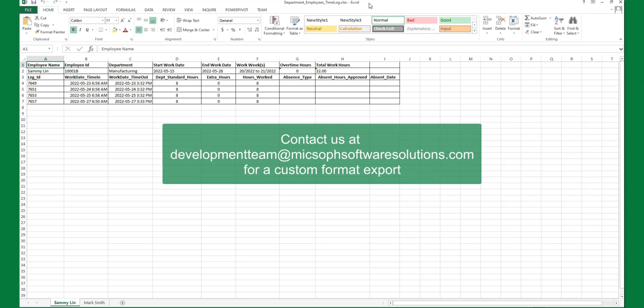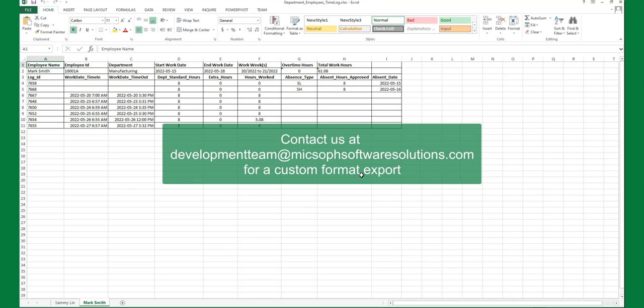If you require a specific format to be exported to facilitate an import into your payroll system, please contact us for a custom export.